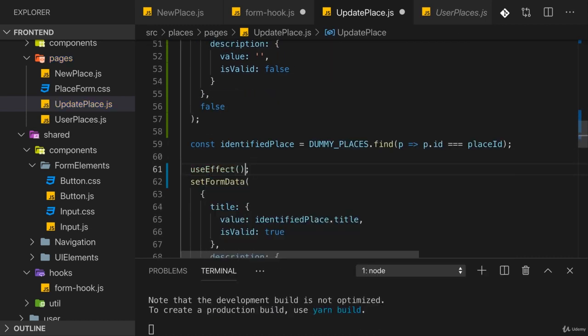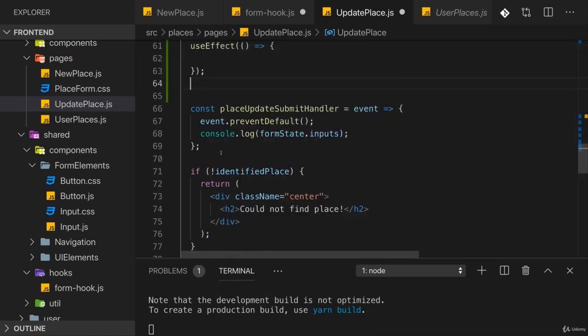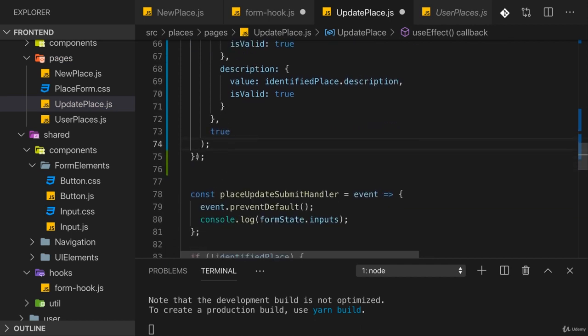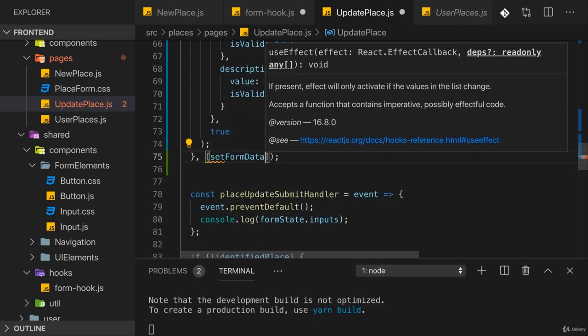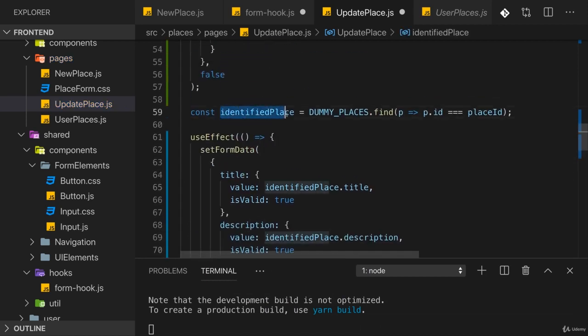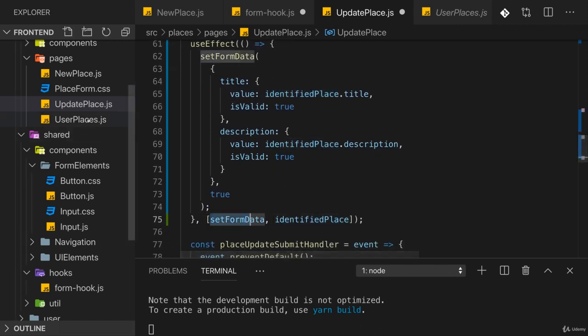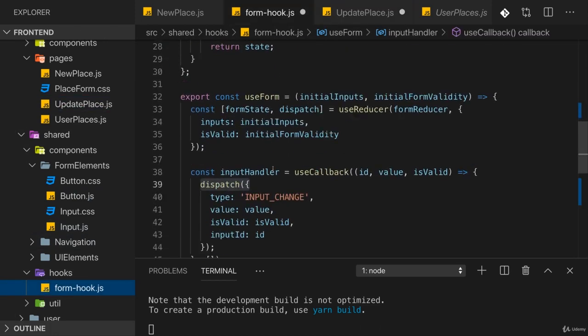So here I have useEffect. And in this function here, in the useEffect function, I want to call set form data. Therefore, I have two dependencies here, set form data and identified place. Now, identified place, thankfully, will not change with every re-render cycle. That logic will run with every re-render cycle, but we will always find the exact same object in memory. So it will not change, and therefore useEffect should not trigger again. And set form data will also not change because in our hook, we wrapped it with useCallback.